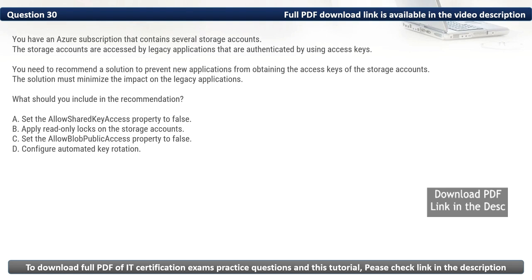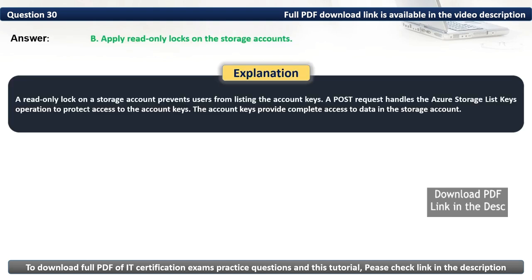Here in this question, we need to recommend a solution to prevent new applications from obtaining the access keys of the storage accounts while minimizing the impact on the legacy applications. As such, we should include applying read-only locks on the storage accounts in the recommendation. Thus, the correct option is B.